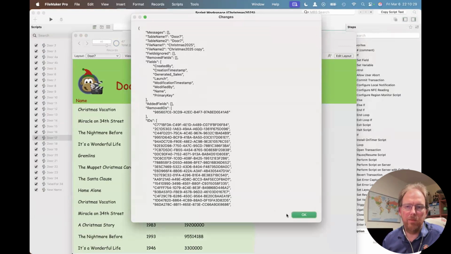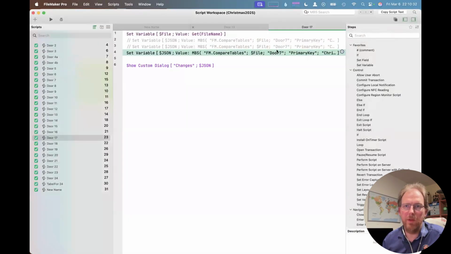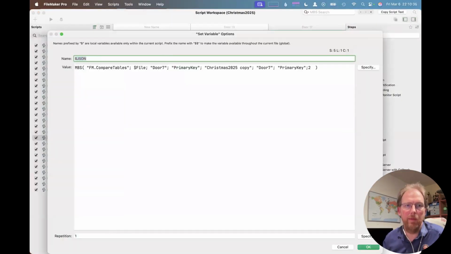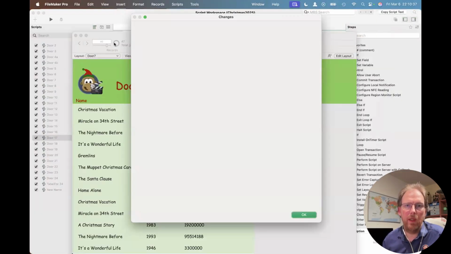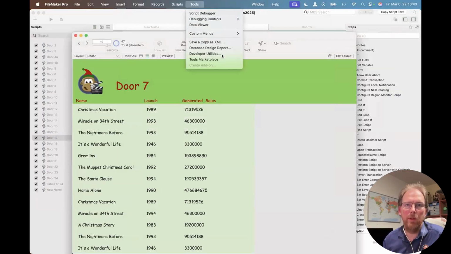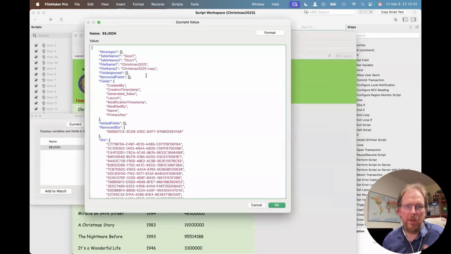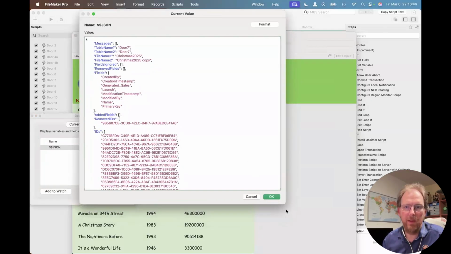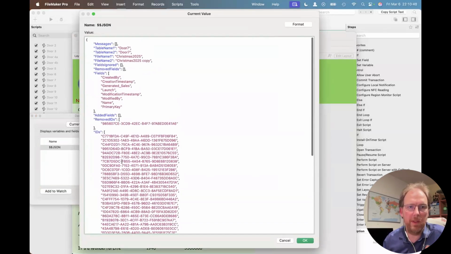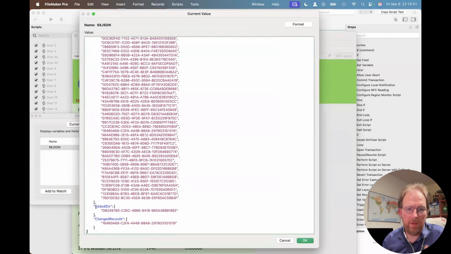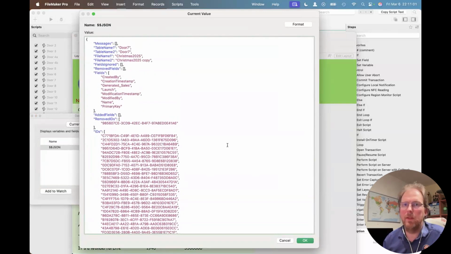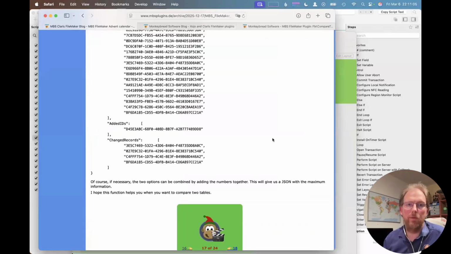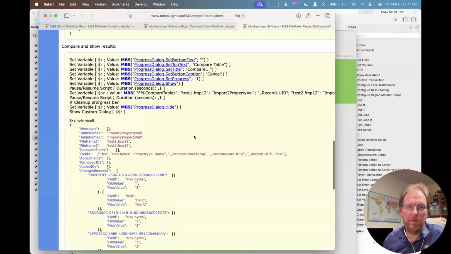So this dialog is not good for this. Let's put it in a global variable. Run it. Go to the data viewer. Open this, and you see the plugin formats it. And now we can scroll the results. So we see all the record IDs, and we see the edit IDs, and we see the changed records. And it just gives you the ID of the changed records, because there was a flag to give you the details. Let's go back with Safari, with the documentation.